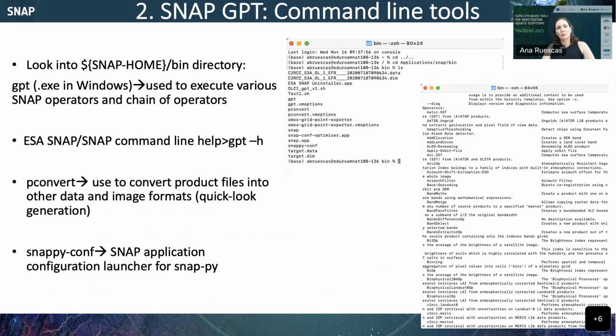To run the GPT, we need to locate the Snap bin directory and open a terminal. So we go to the terminal, and just using the gpt -h command, we have a list of all the operators that are available from the GPT. Not all functions that are in the GUI are available from the GPT. This is something you have to know. And only those operators whose plugin has been installed in Snap will be shown here. This is also important.